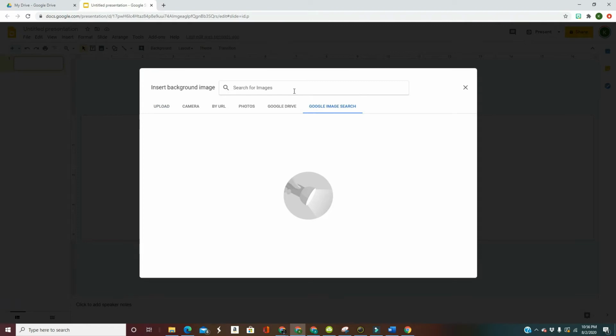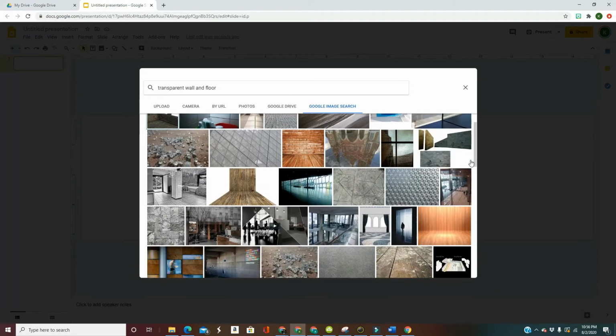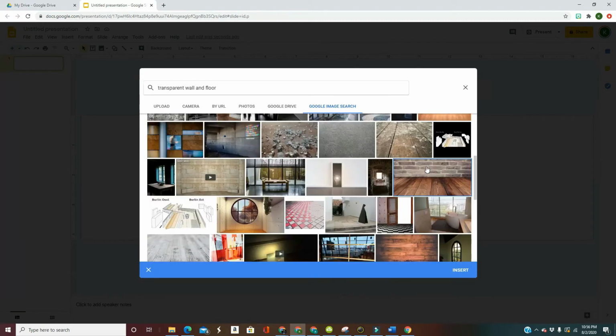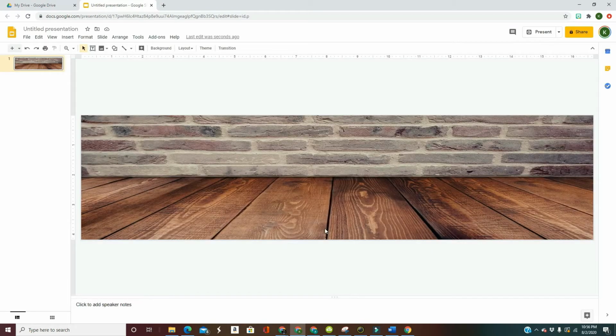We are going to try to search for anything that is transparent so that you will not have the white background. So you can look for transparent wall and floor. Let's see what we can find. So this is one choice. If you don't like that, you might want to choose this one. So double click that or click and then insert, and then you're done.